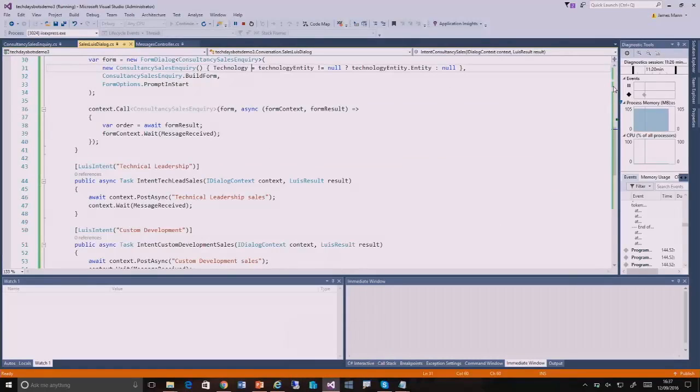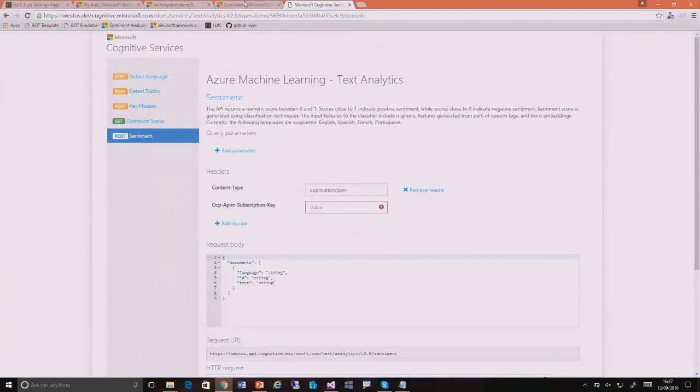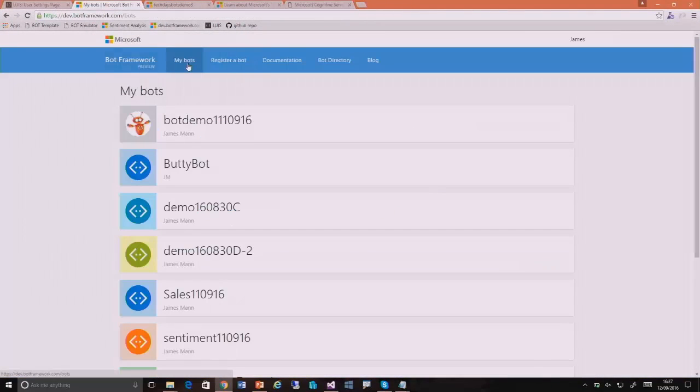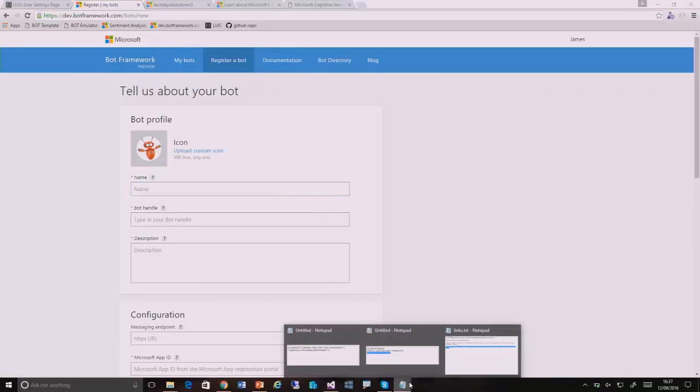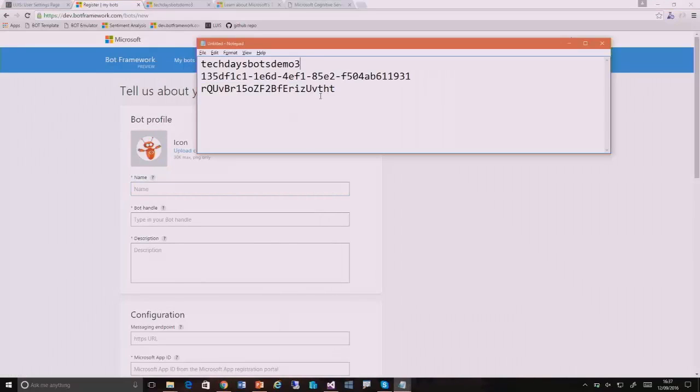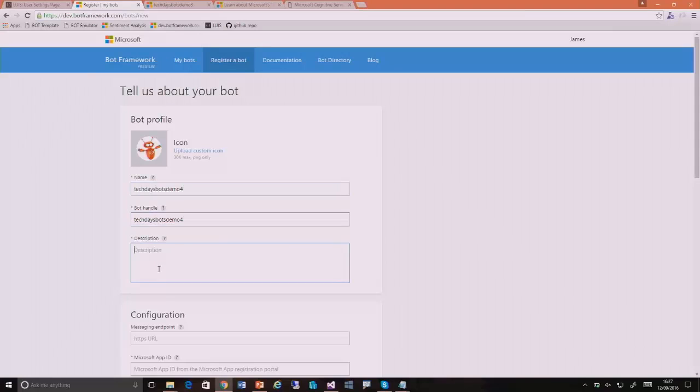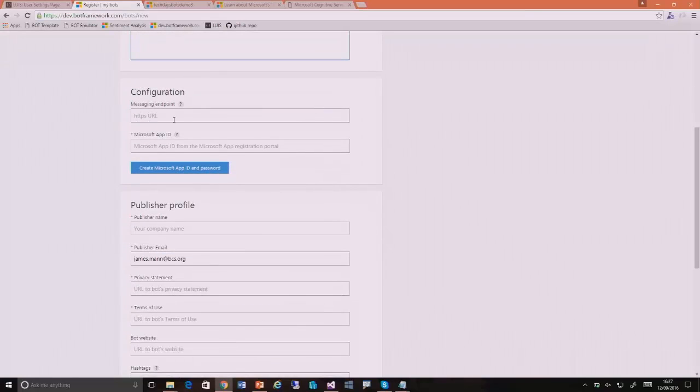So I'm going to quickly register a bot. Like I say, I'm going to do this quite quick. We've seen this, but there's no harm in seeing it again. So provide a custom icon. We'll give it a name, and just to keep track of where I'm at, I'll say bot demo 4. Get rid of these two because we don't need them anymore. Give it a name, description, that's fine, going down through those fields again.